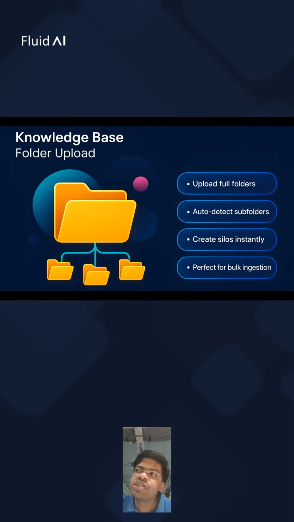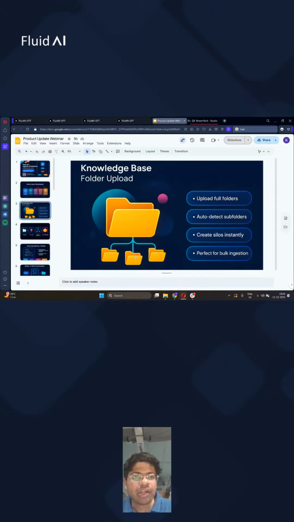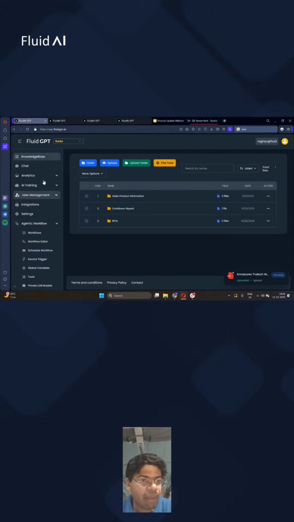Can we now, instead of users having to select each document or selecting documents in bulk, allow them to just upload that structure with all the documents as it is? And that is allowing for bulk ingestion. So what we're very excited about is this ability now to go ahead, use the knowledge base. Let me bring this up and actually show you how it would work. And just click upload folder.